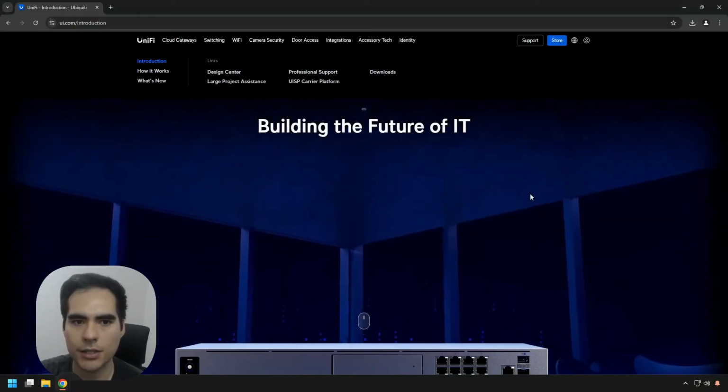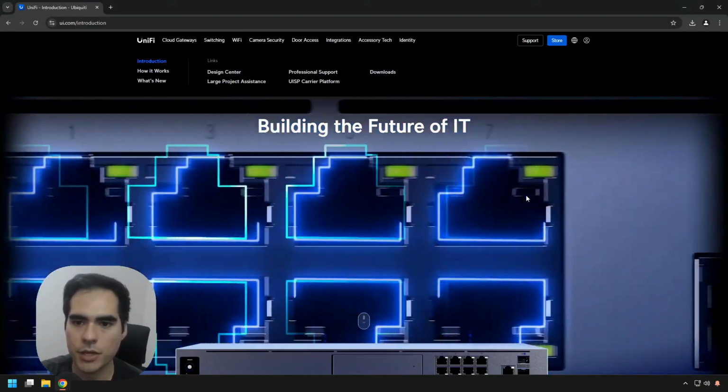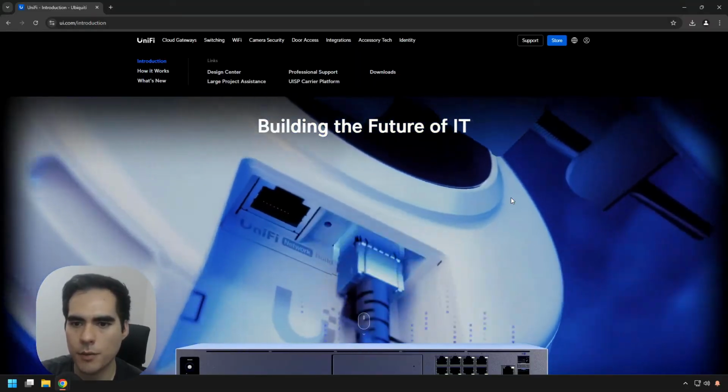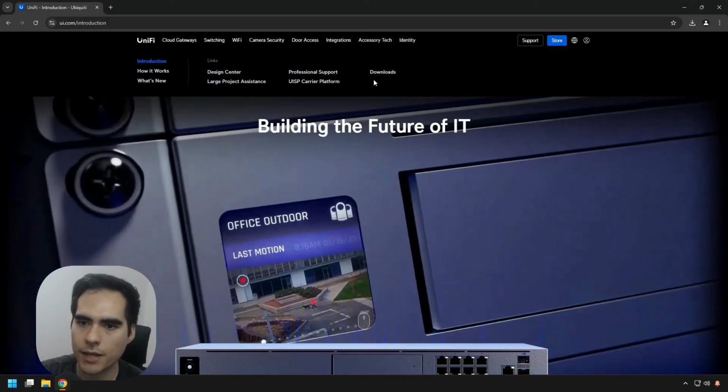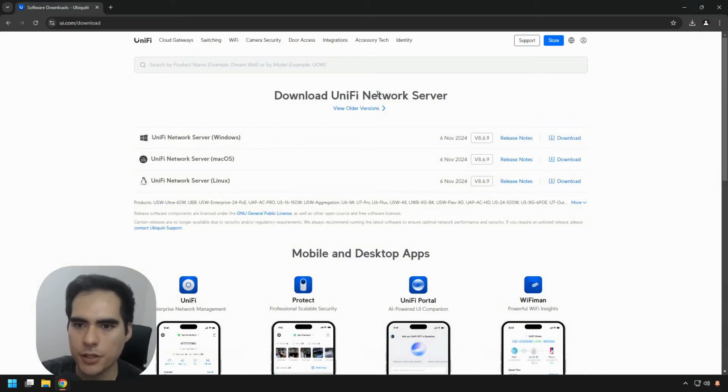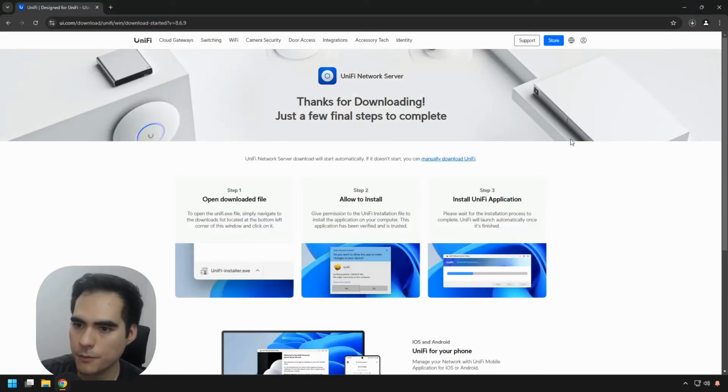Now, I'm here at the UI website. The first thing that you will need to do is download the network server installer. So here at the UI website, which is ui.com, we have the downloads option. I'll go here and UniFi will show us the different options of the controller or network server we have. We have Windows, macOS, and Linux. And we have here at the right side the version of the network server and the date it was released. If you need another version, you can follow this link here and you will be able to download another version. So let's get the Windows installer.